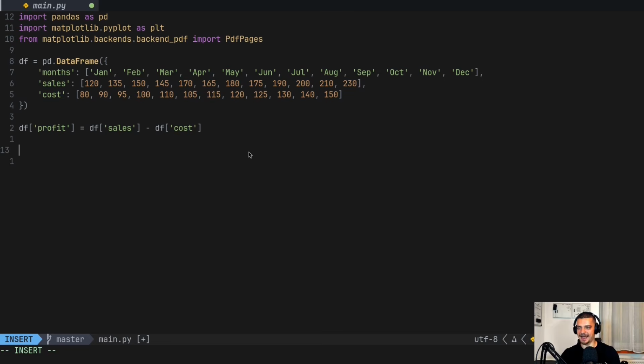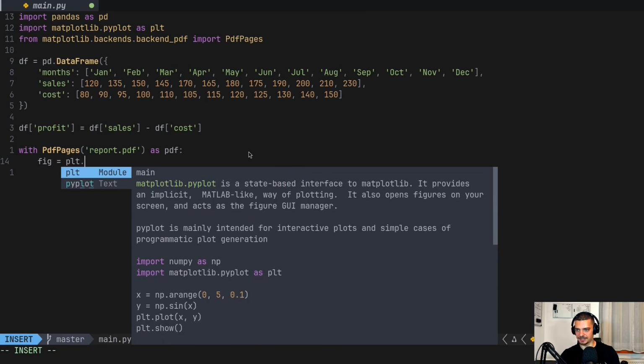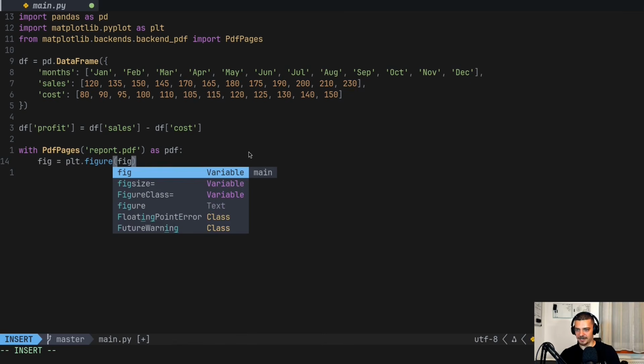Very simple. We can add a with statement with PDF pages, and everything that happens in there just needs to be saved to a PDF document, and that's it. So we're going to say with PDF pages and then the name. Let's call this report.pdf as PDF. And in here, we can just do the ordinary Matplotlib stuff. So I can define a figure. I can say plt.figure. I can provide a figure size.